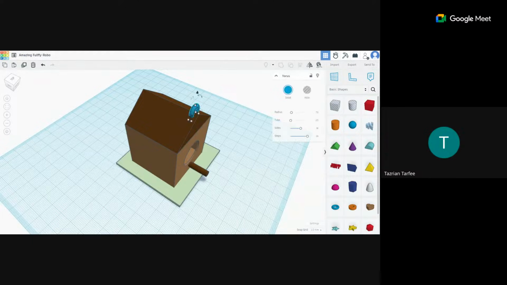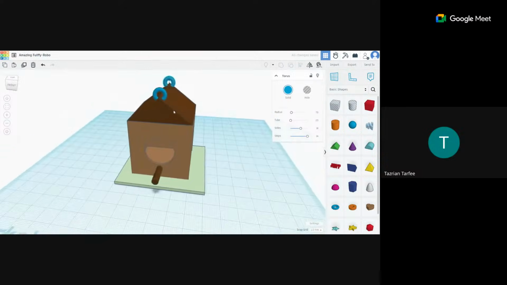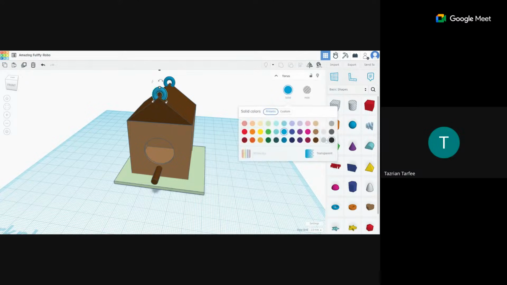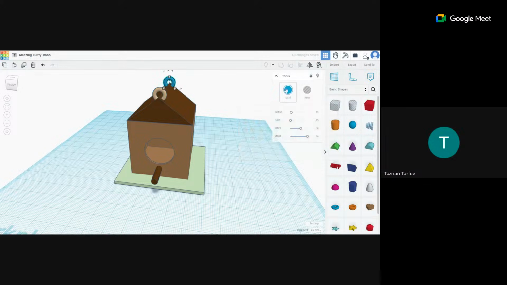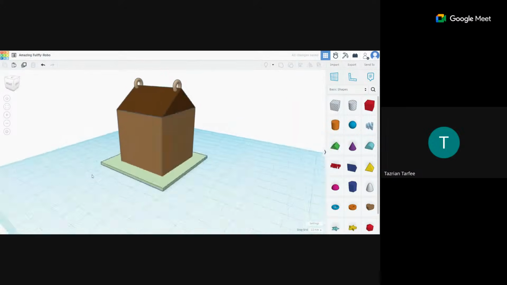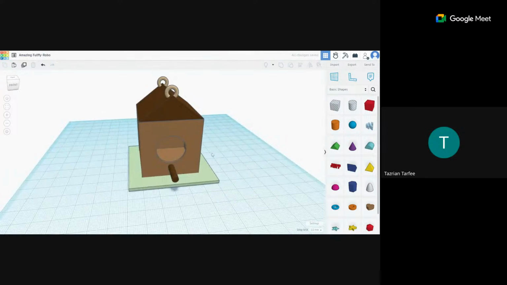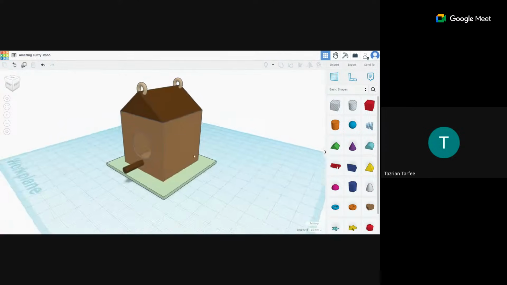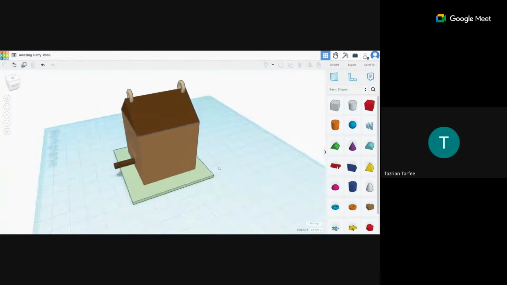I'm going to select the shape and duplicate it. So we're going to do Control C, Control V, and I'm going to place another one at the back of the house so it can be hung in a balanced way. These rings are currently blue and I want to change the color to be a lighter brown. So I'll go ahead and do that. And here we go. We have a birdhouse.